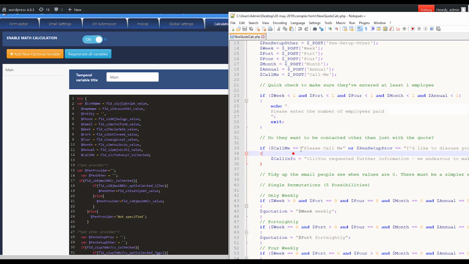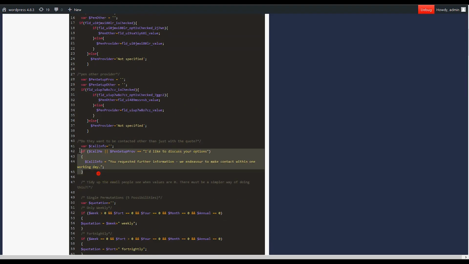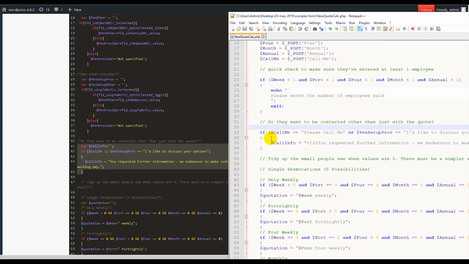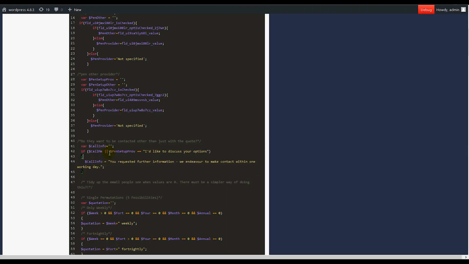So you can see here this conditional. If it compares with some string, then some text is stored in this variable, and here it is. You can see it's almost the same syntax. For example, in PHP we can use this or, but in JavaScript this or is like this.